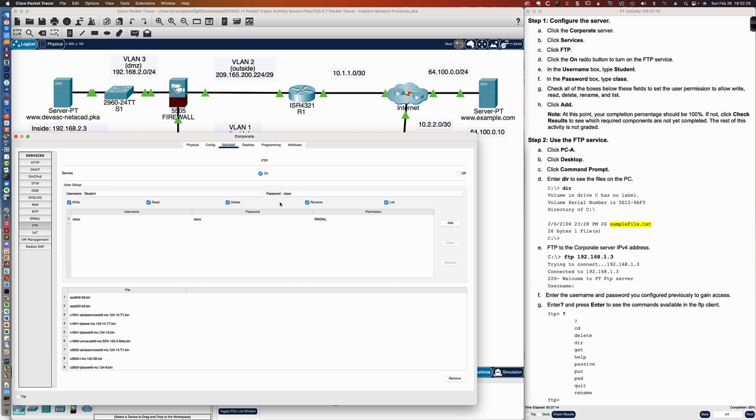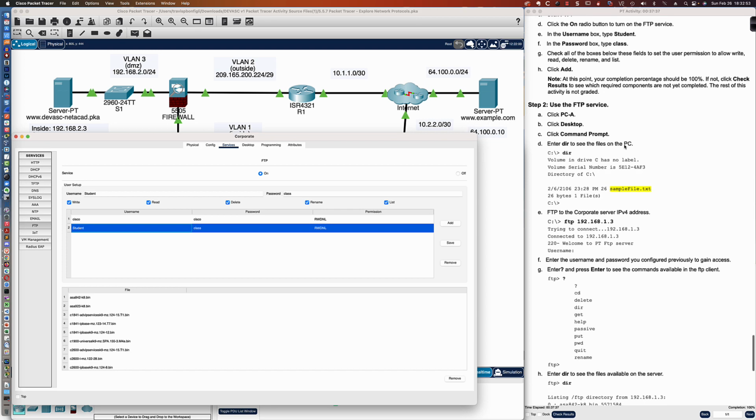Now, once we've got all this set up here, we're going to click on add. Because there was already this user here, Cisco, and they had read, write, delete, rename, and list. So now we've got student, right? Not student1, not student2, just student. And it was with the entry of student that we went to 100% on our completion. But let's not cut it short here, right? Let's finish this out and see what we've got going on.